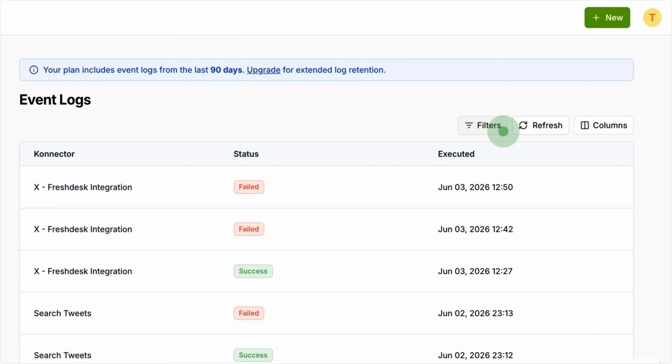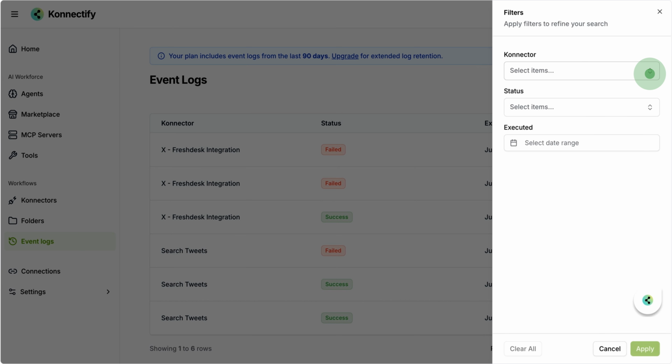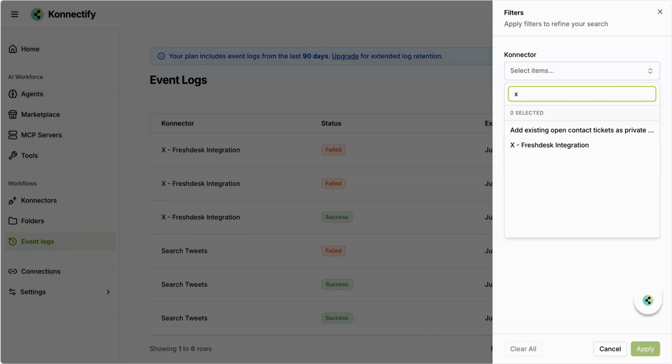Now, let's narrow things down. Click the Filters button to refine your event logs by specific criteria. Start with the Connector dropdown to filter event logs by connector type. You can also select multiple workflows at once and view them all together.